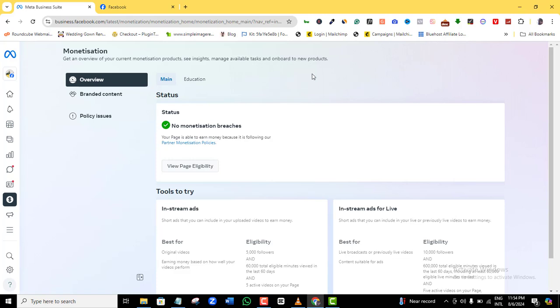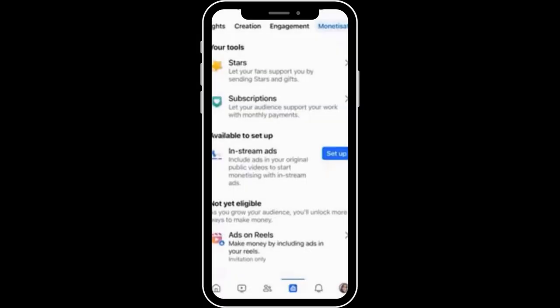Let me just take you over to this particular Facebook page and let me show you exactly how the monetization is being done. So here it is. You can see that this particular one, the in-stream ad, is actually ready for monetization, and you can see that the blue setup button is already showing. So this is exactly how you're going to see those buttons in front of your stars, your subscription, and other ones when you're ready and eligible to apply for monetization.